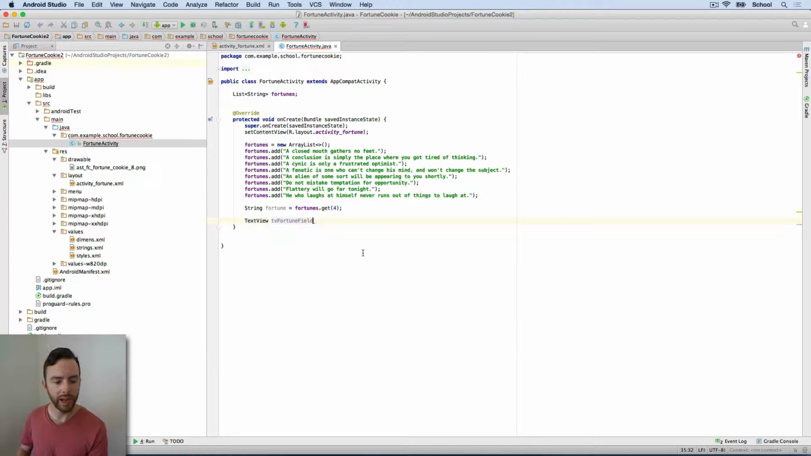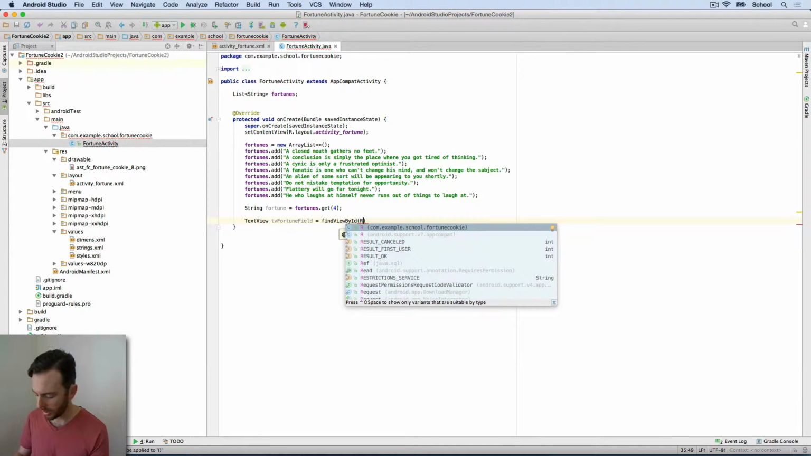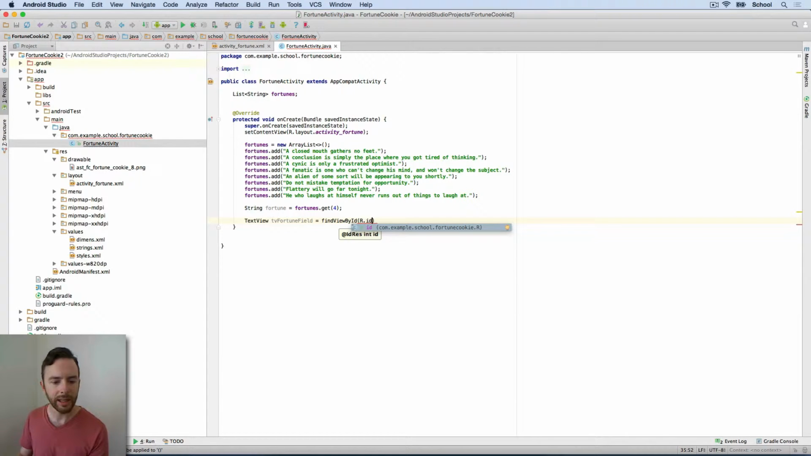Okay. So now we're going to set this equal to the layout ID. So in order to get the ID, we have to say find view by ID. We got to look in the R folder, capital R. We got to look for the ID. So I'm going to type ID and dot. Now I'll type the ID that we saved. Remember, that was TV. Autocorrect is our friend here. TV fortune field. Now, this little squiggly line at the end is telling us don't forget to put your semicolon.